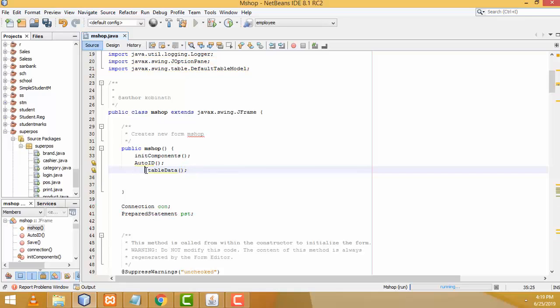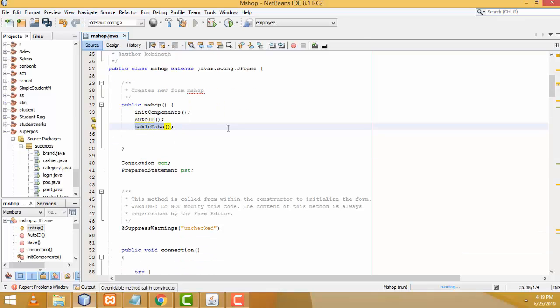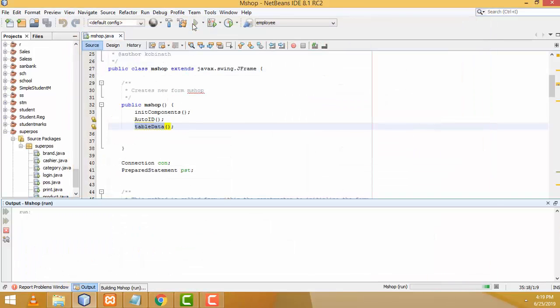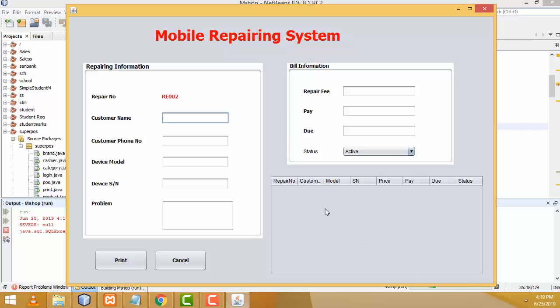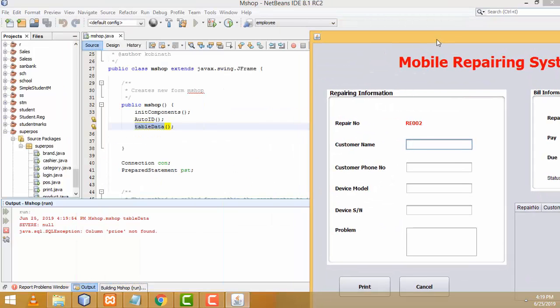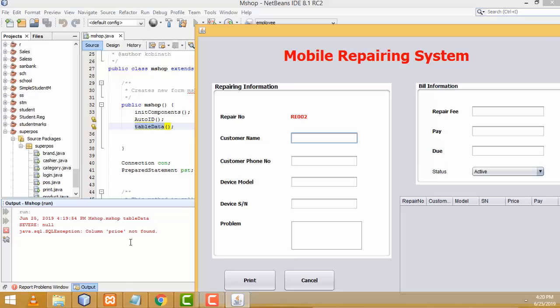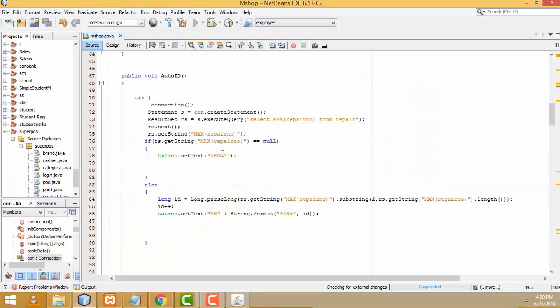Okay, perfectly done. When the form is loaded, the auto number should be auto generated and the table loaded. Now let's run the program and check whether it's working fine or not. Here what happened, it's not working. Column price not found, right? Column price not found.